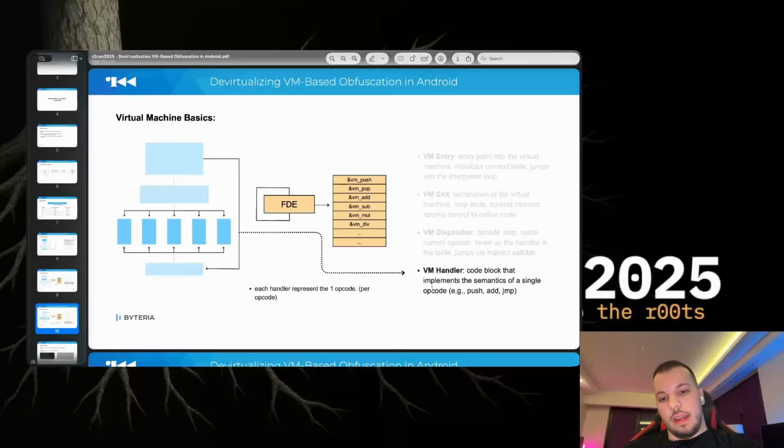So we have two important things in the VM structure. One of them is the fetch-decode-execute loop, and the other one is the VM handler loop. Basically, handlers typically implement semantics like push, pop, arithmetic operations, memory operations, and other control operations.